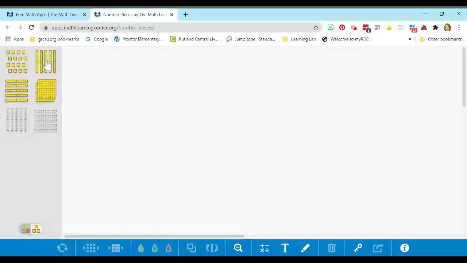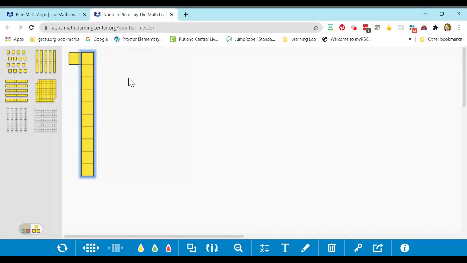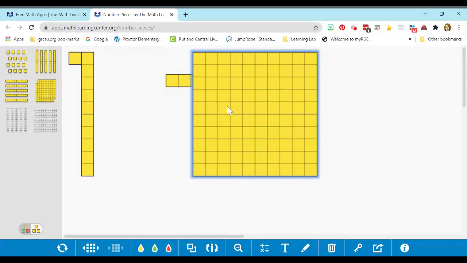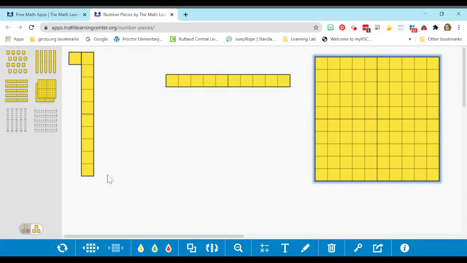So you'll notice over here we have base 10 pieces. We have single ones or units. You have tens, longs, depending on what you refer to them as. You have them going the other way. And then you have hundreds or flats right here.